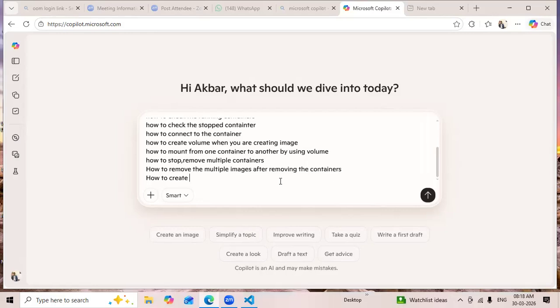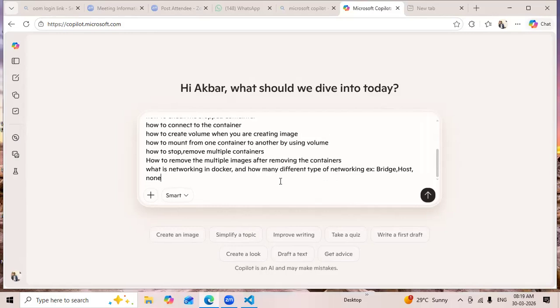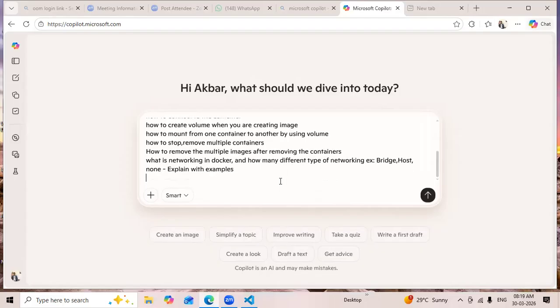We have covered volume, and after that, what is networking in Docker and how many different types of networking. Example, bridge, host, none. Explain with examples. Okay.